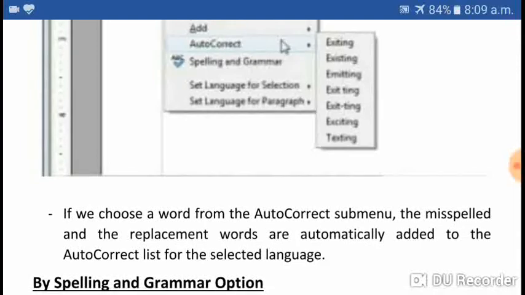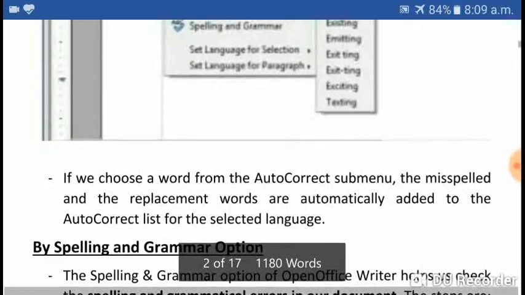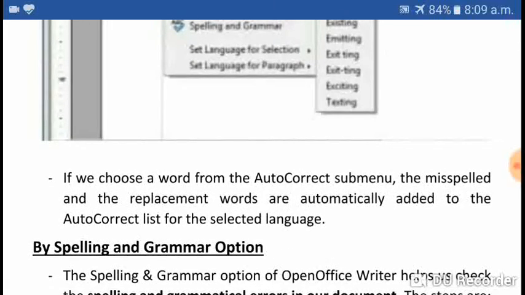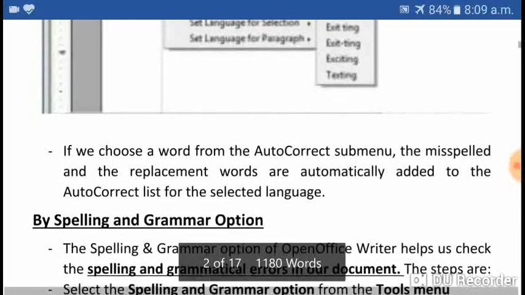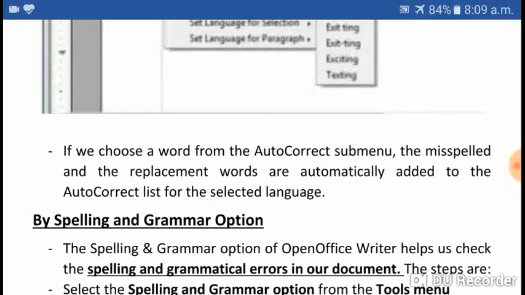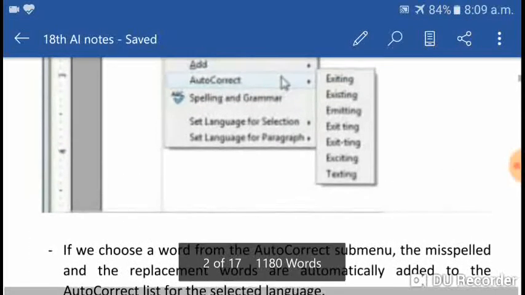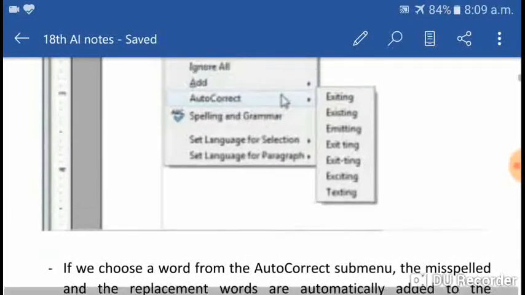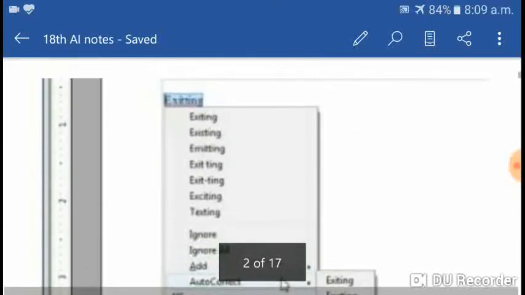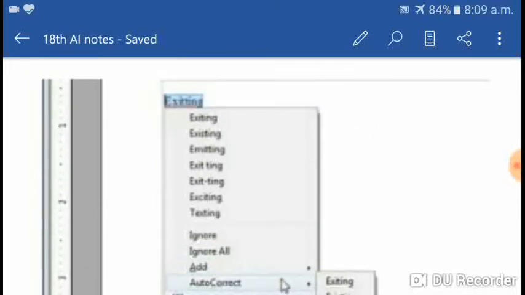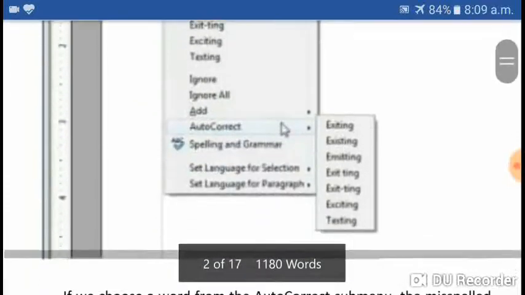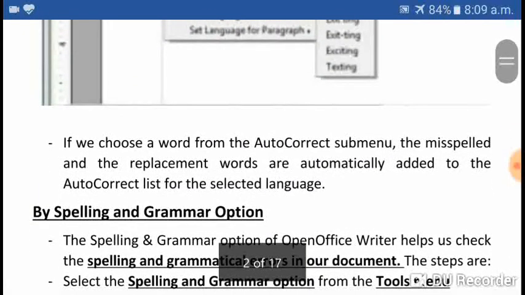That is, if we select a word from the autocorrect submenu, the incorrect and the replacement words are automatically added to the autocorrect list. And whenever next time, if again we make a mistake for the same word, that word will automatically be corrected. This is the difference between selecting the word from the autocorrect submenu as compared to directly selecting from right clicking on the incorrect word.